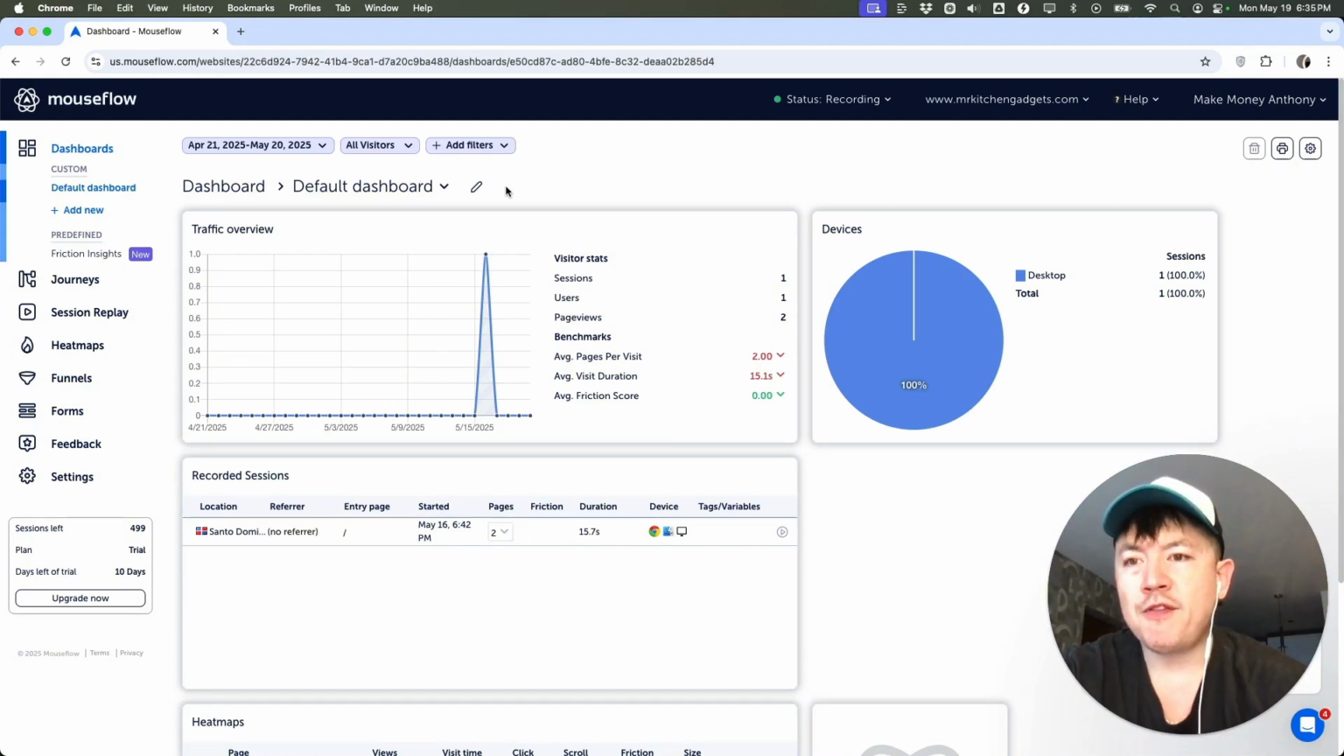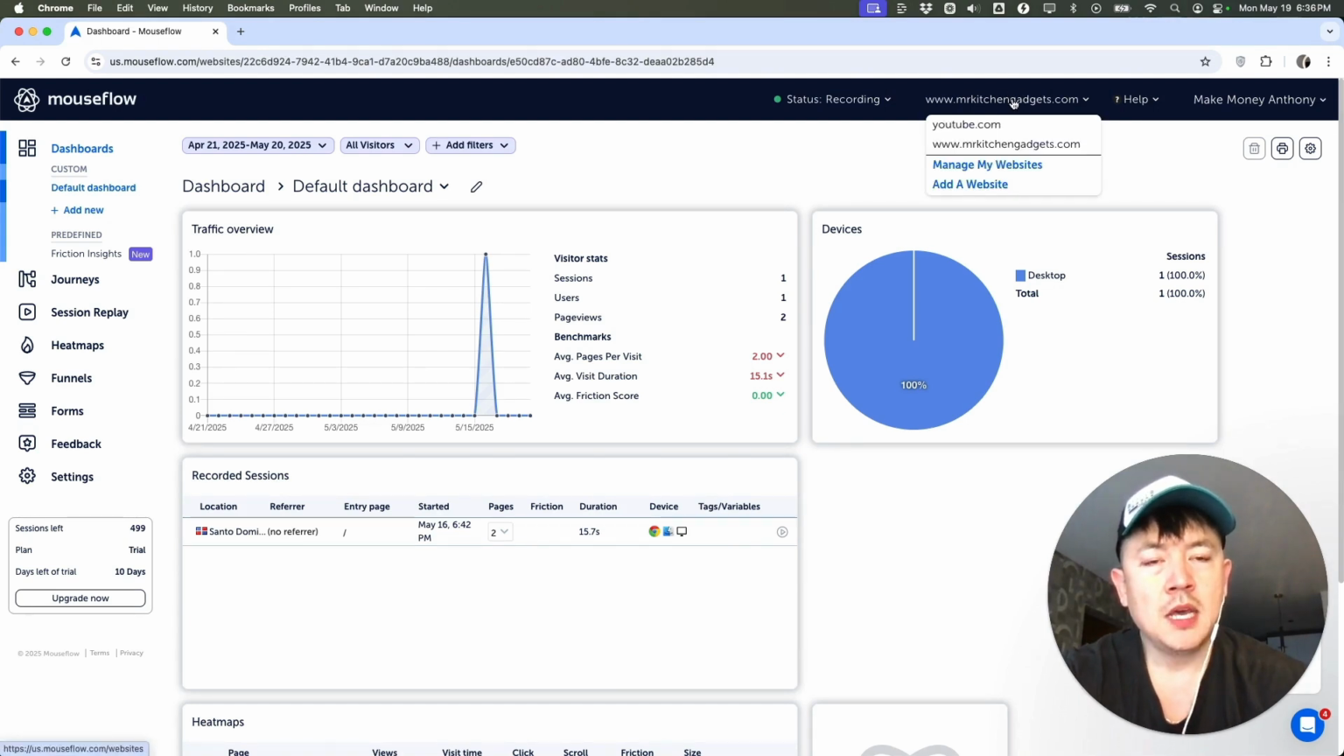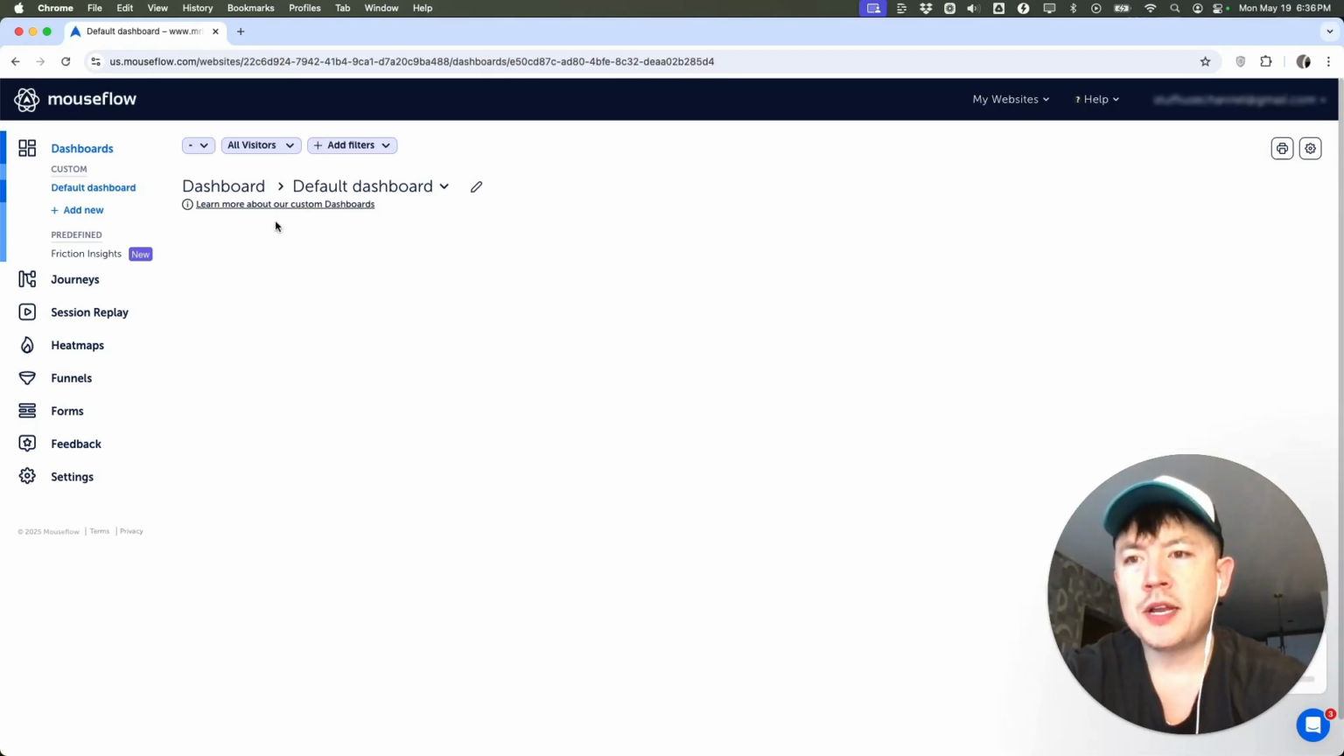Now here on the home screen, if you want to look at the heat maps with your Mouseflow, first you're going to choose the web property by clicking up here on the top right. If you have more than one property, make sure you choose the correct property. I'm going to choose this one. Okay, once you do that, you're going to see this menu here on the left, and in order to view your heat maps, click here on heat map. It looks like a little flame.